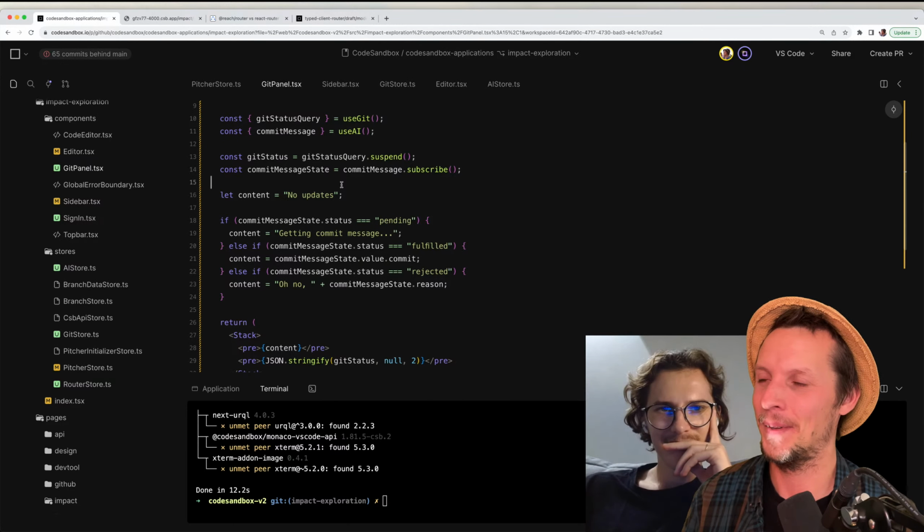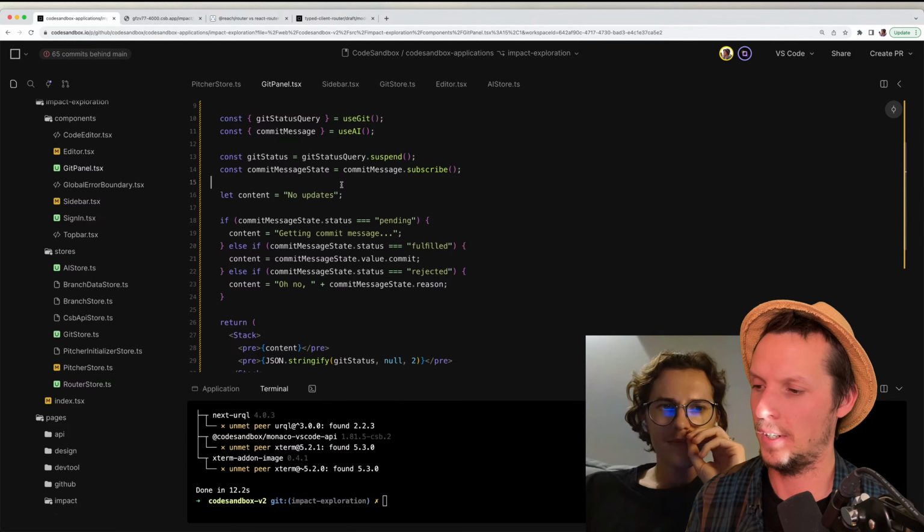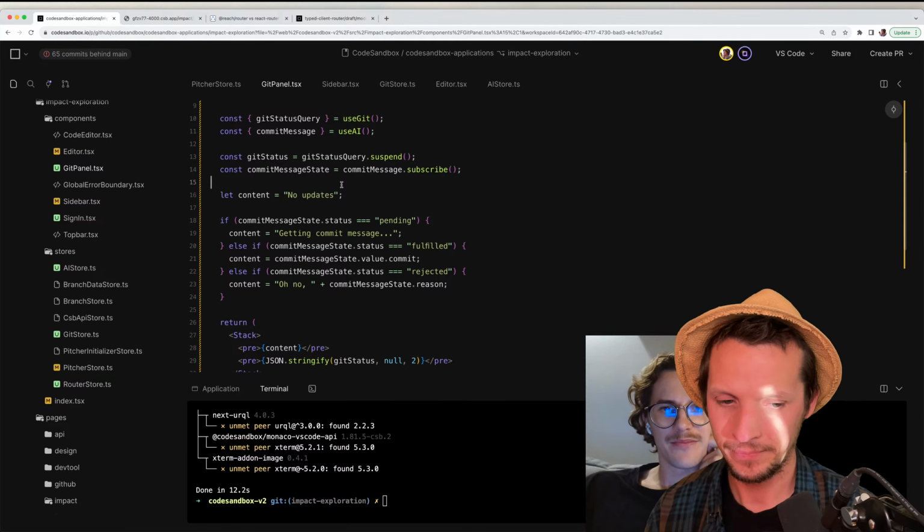I see. But still, I think we can figure it out. This is really tricky. Cool. Let's keep iterating.